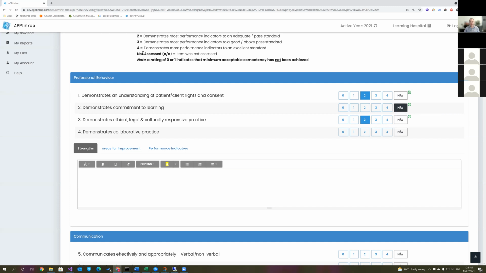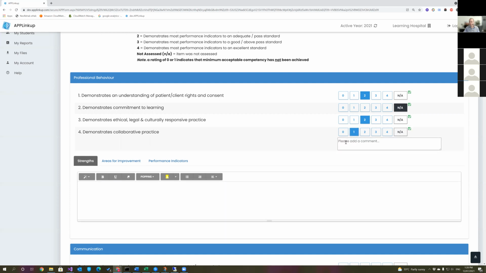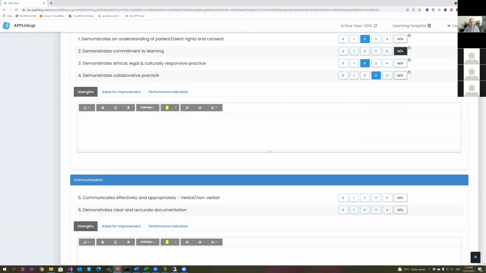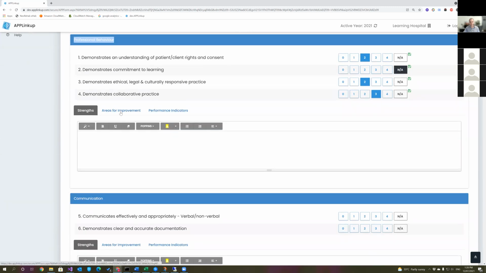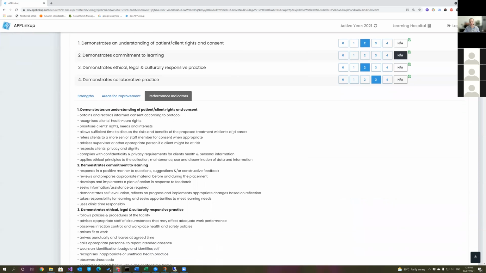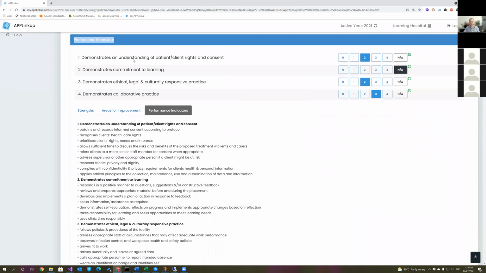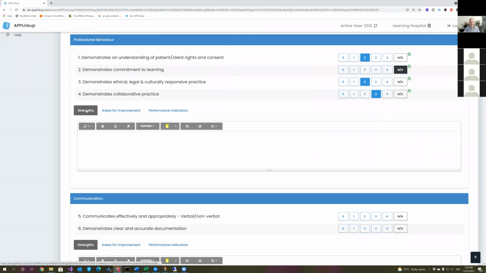There is still the concept of unable to assess this particular item. So you can see up here, NA means not assessed, item was not able to be assessed. And if you give a low score like the old system, you'll be asked to add a comment associated with that low score for this particular item. For each group then, for each area, you've got that concept of strengths and areas for improvement. So like we did in the old system, and also the performance indicators, an entire list of performance indicators associated with these particular items in this section.